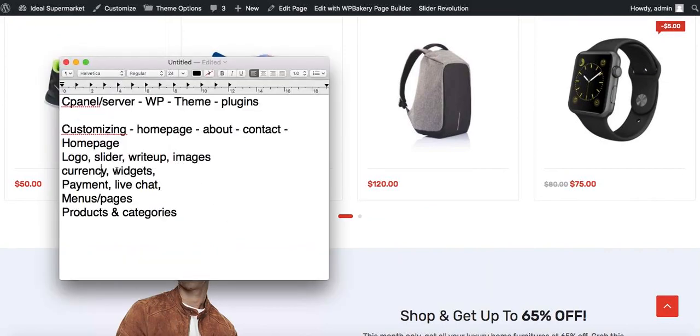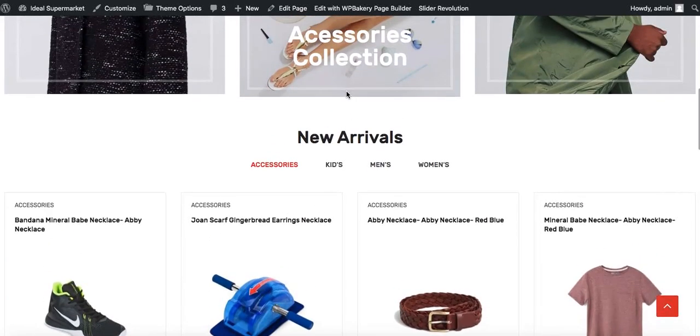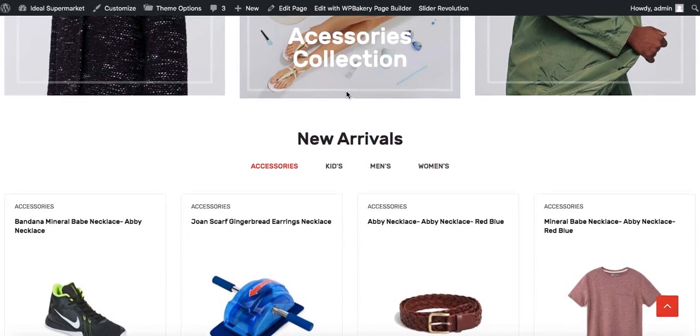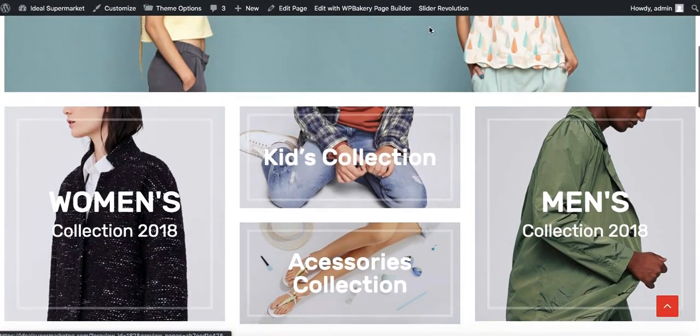Currency. Let's work on the currency, and then we'll work on the widgets. Okay, so for us to work on the currency, we need to install the WooCommerce plugin. The WooCommerce plugin basically is what enables shops to work on WordPress. It's one of the most popular plugins you can find on WordPress.